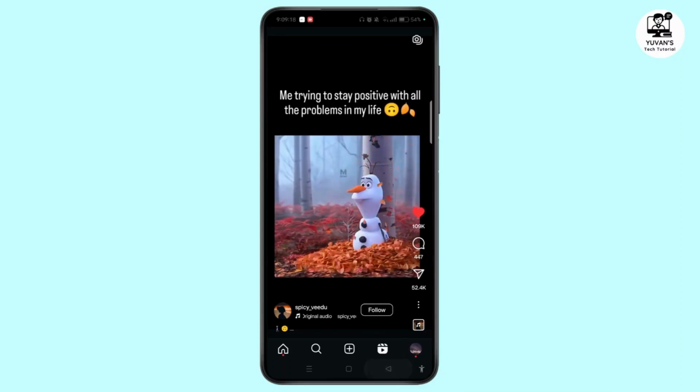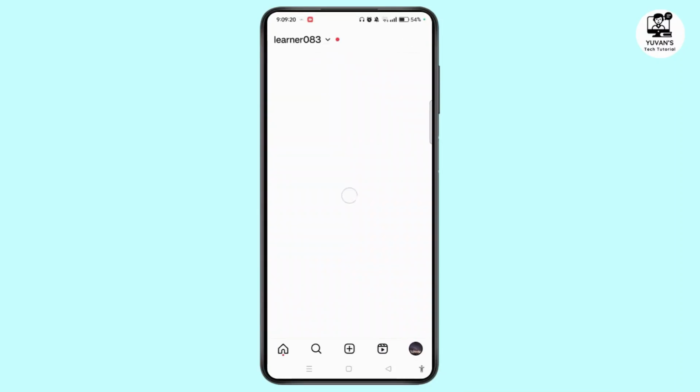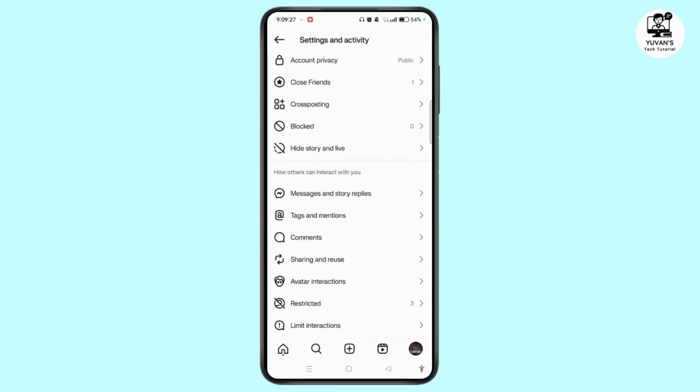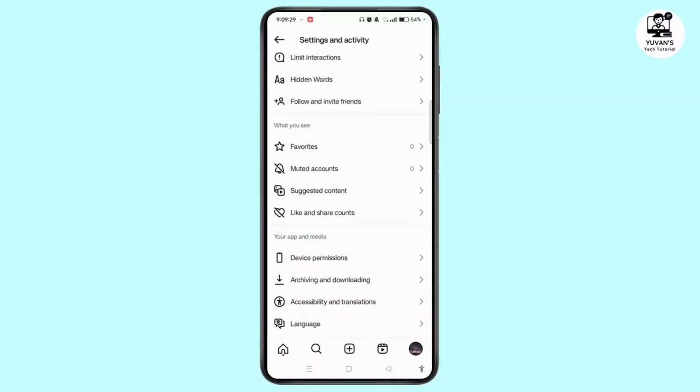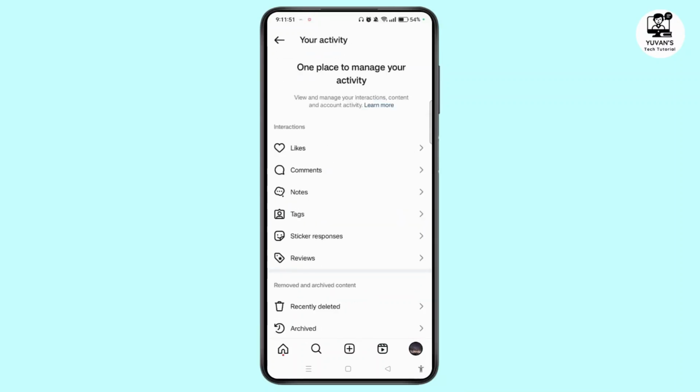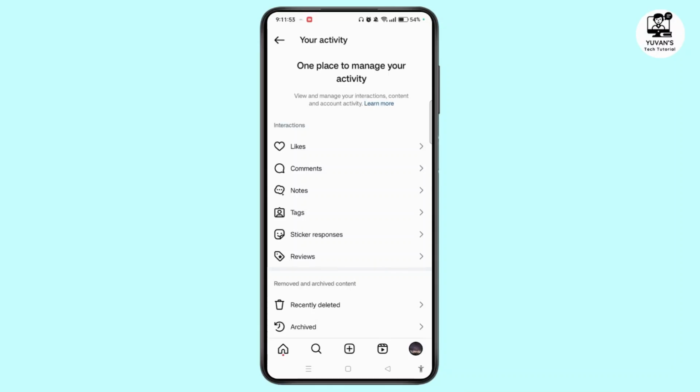With that, you need to head towards the profile icon at the bottom right and tap the three line icon at the top right corner of your screen. Scroll down. Now you have to simply navigate to your activity. So here you see different kinds of interactions such as likes, comments, notes, tags and many more.